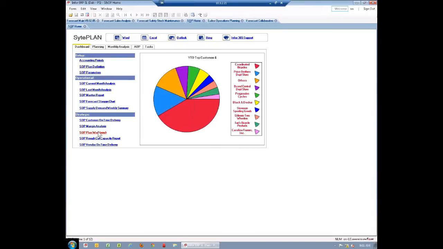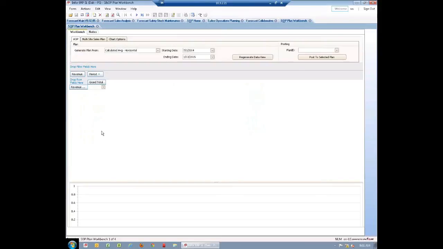The workbench works a lot like the sales analysis tool that I showed you in the forecasting application, with the drag and drop functionality and the ability to pivot on different dimensions. However, whereas the sales analysis was a read-only analysis report, this is an interactive tool which gives you the ability to change things in a top-down format.